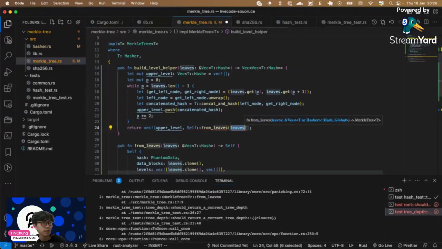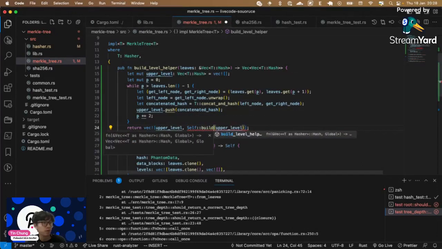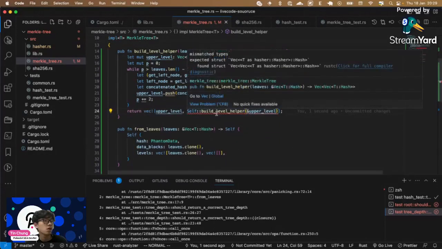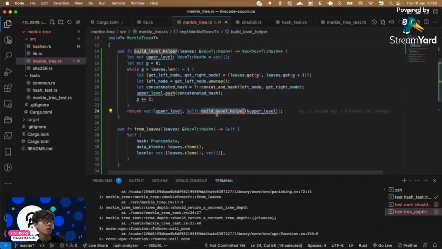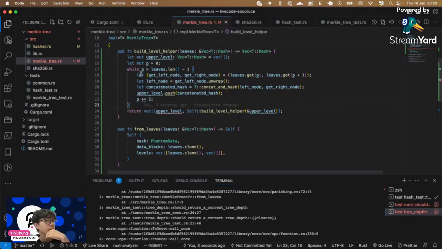So from leaf, and then like what kind of leaf is this? So we're gonna provide the upper level into this method. Oh, this must be new level helper. Oh, because new level helper also returns the vector. So I think it should return here. And then this one returns the upper level only.